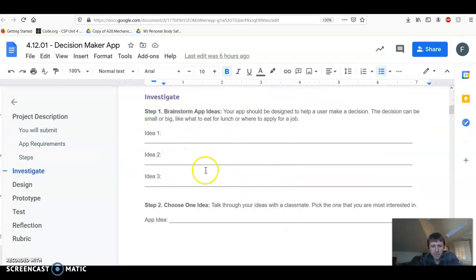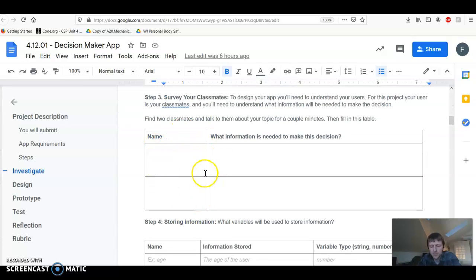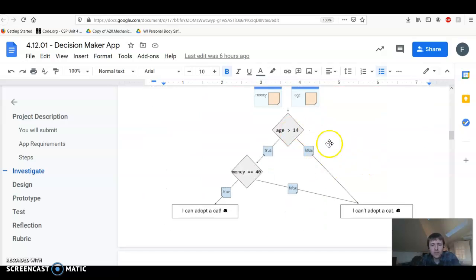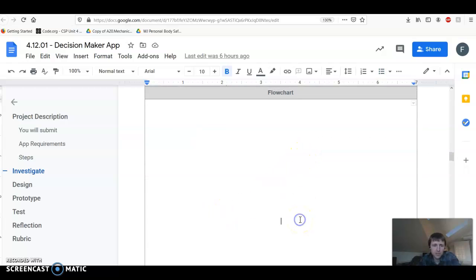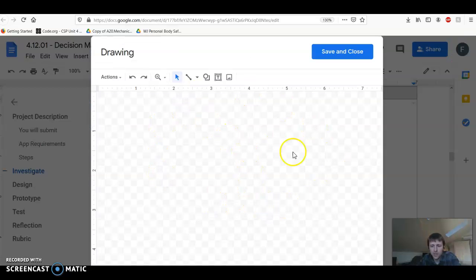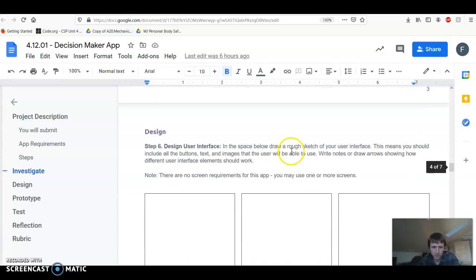So start by picking some ideas, brainstorm them, choose one, figure out what kind of things you need to take into account in order to make your decision, criteria that you need, figure out what you're going to name the variables for each one, what kind of variable it's going to be, and then draw out a flowchart. I'd recommend drawing this out on a piece of paper. If you can't do that, simply go to Insert, Drawing, New, and draw it out on here. But on paper, and then take a picture of it and put it into the assignment is going to be a whole lot easier for most everybody.